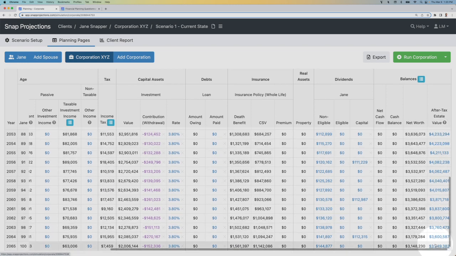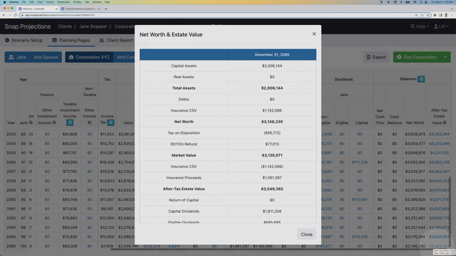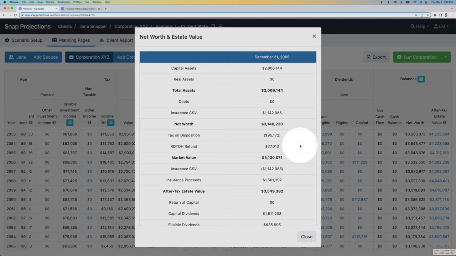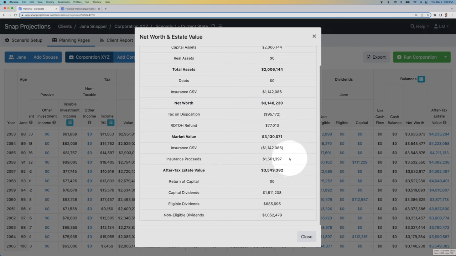If we scroll to the final year of the plan, click on the $3.5 million figure, we can see how these calculations are determined and how the corporation is assumed to be disposed of in death. We have capital assets of 2 million. We have the insurance cash surrender value of 1.1 million, which arrives at a net worth for the corporation of 3.1 million. That's assumed to be liquidated, and there would be 95,000 in taxes payable on any capital gains. We have an expected refund from distributions that we'll make out of the corporation of 77,000. That brings us to a market value of 3.1 million.